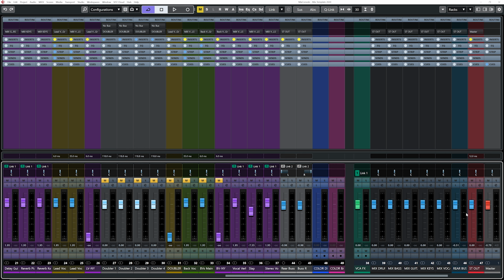And the reason is pretty simple. I always want to have those accessible. So basically those are my mix buses. So I have one mix bus for the drums, one for the bass, one for the guitars, the keys, the vocals. I also have the rear bus channel right here.